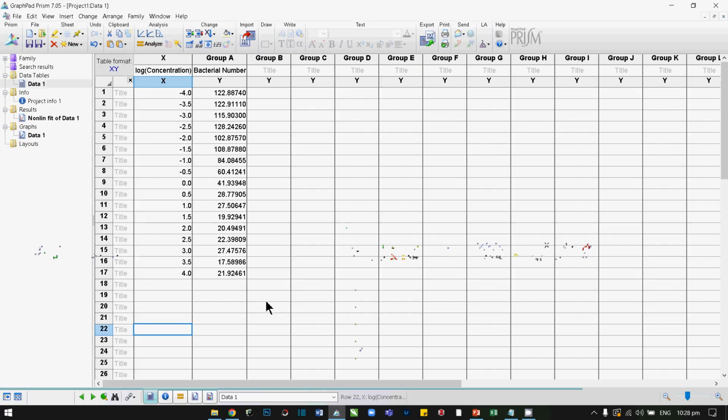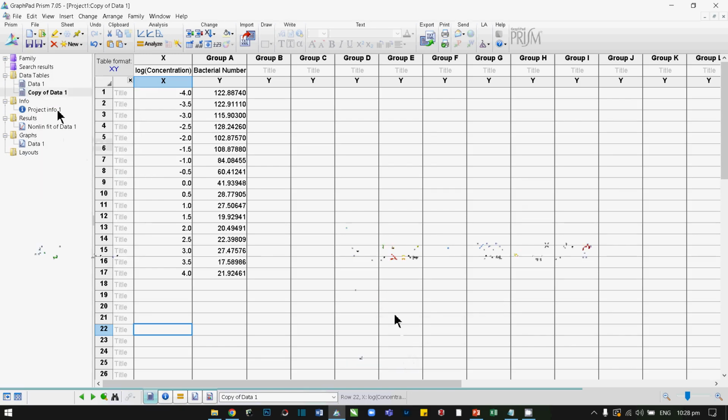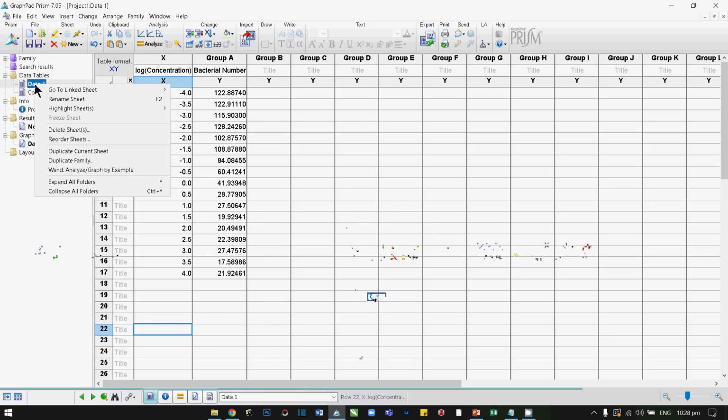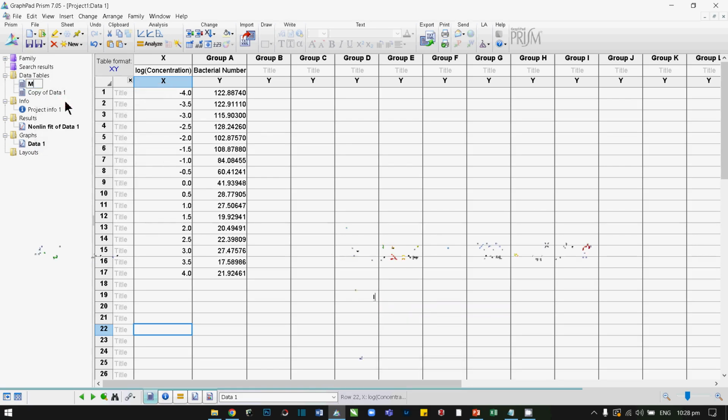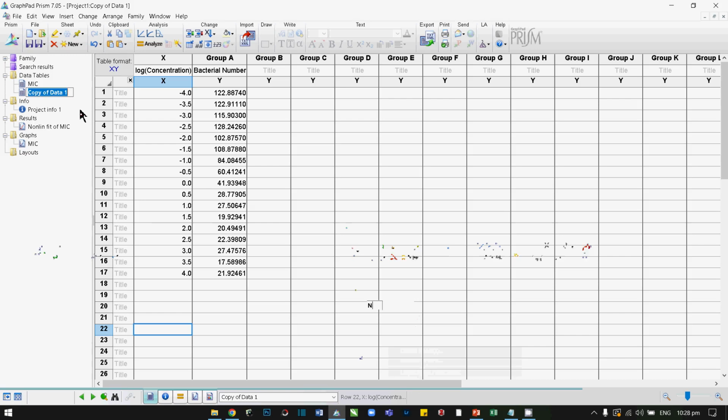Okay, so for NIC estimation, I'm going to use the same data sheet as I did for MIC. What I'm going to do is duplicate the current sheet to make an exact copy. To distinguish the two, I'm going to rename them. So the first one is MIC, the next one NIC, to make it easy to distinguish the two.